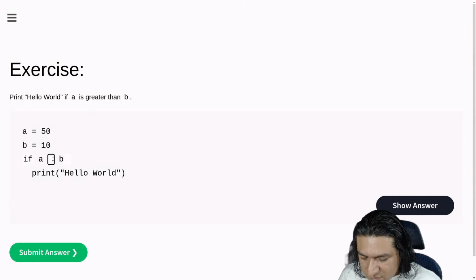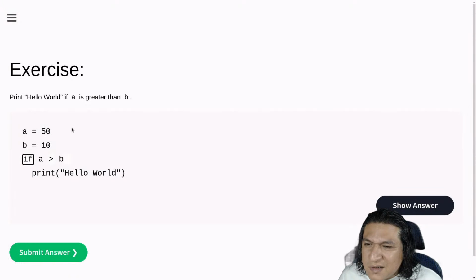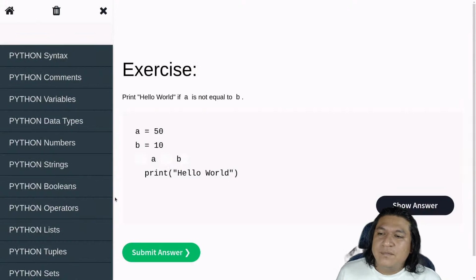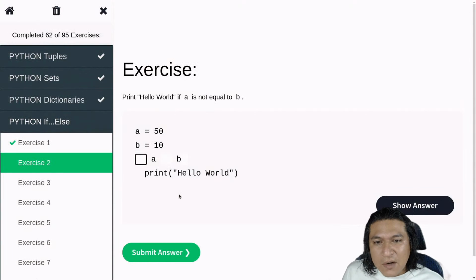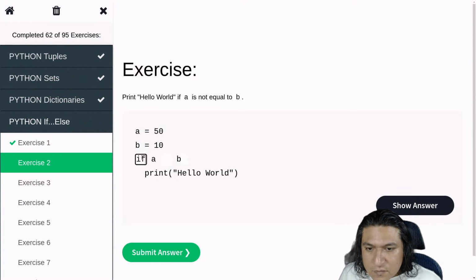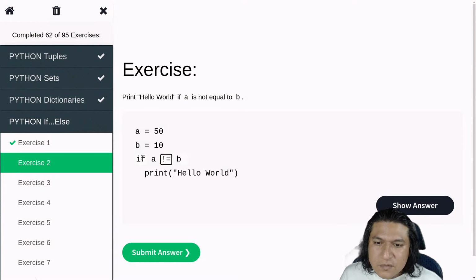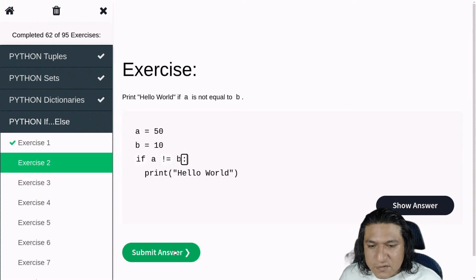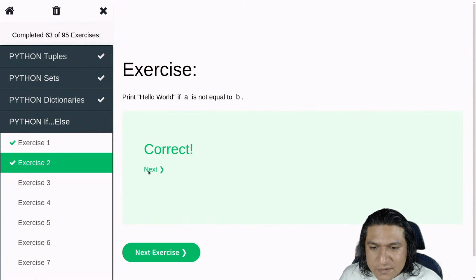Okay, print hello world if A is greater than B. If A is greater than B, print hello world. Oh wait, I forgot about the semicolon at the end. I always do. Print hello world if A is not equal to B. Yeah, it's good to practice the semicolon at the end.